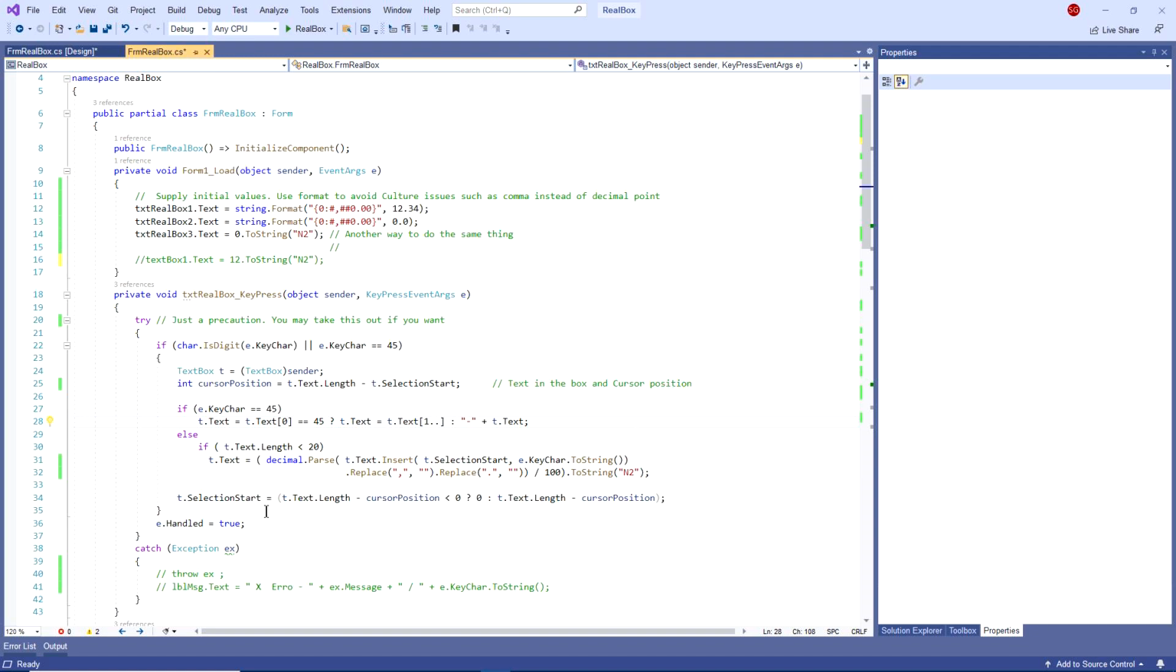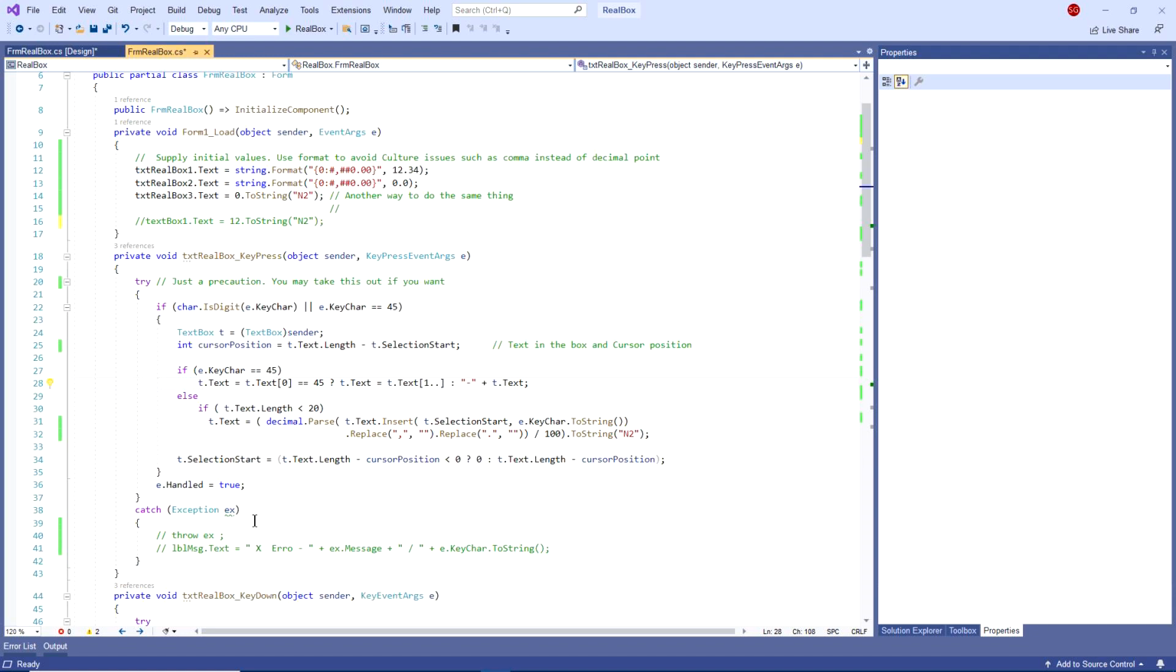This line here, e.Handled equals true, is just one thing. It means that's all. You don't have to do anything more regarding this event, okay? So any further action will be ignored. And that's what we want, okay? Okay, so let's try.